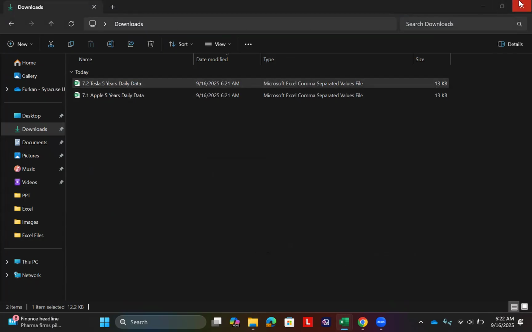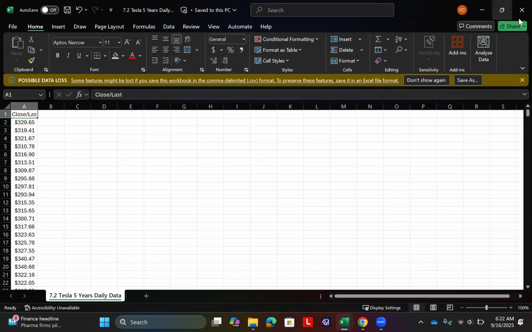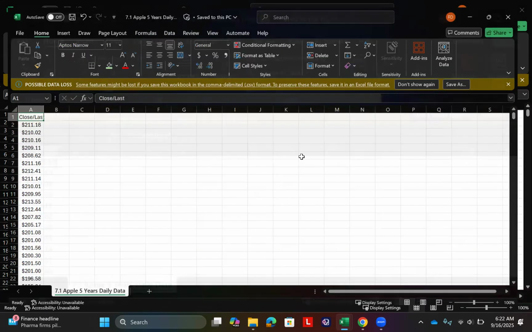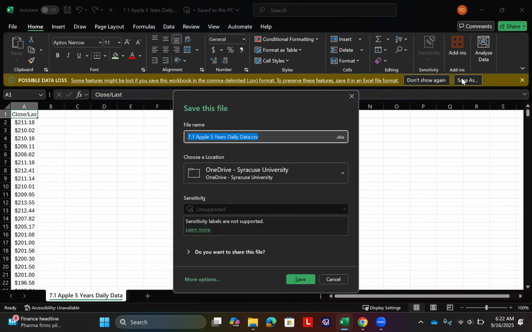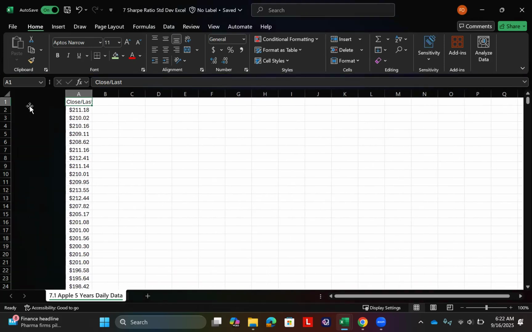Okay. And then here, what I would like to do is I would like to save this data file as an Excel file. So I'll click Save As. And then here I will call this 7 Sharpe Ratio standard deviation calculation. Excel. Perfect. So I saved this Apple file. You can see the file right here.